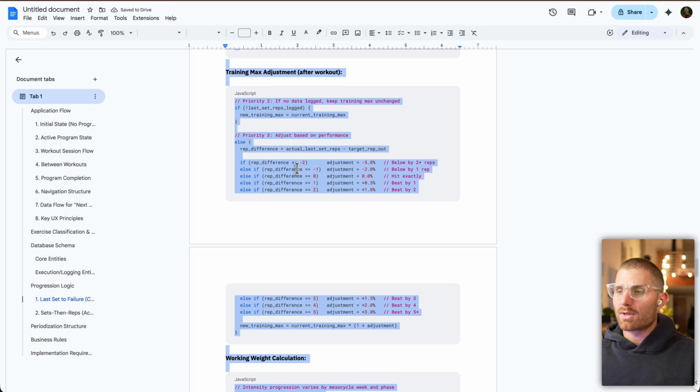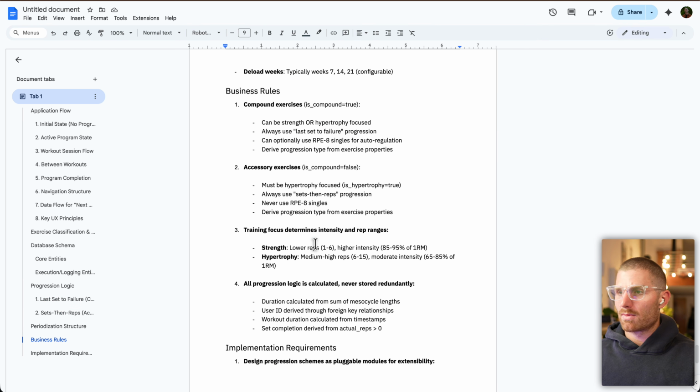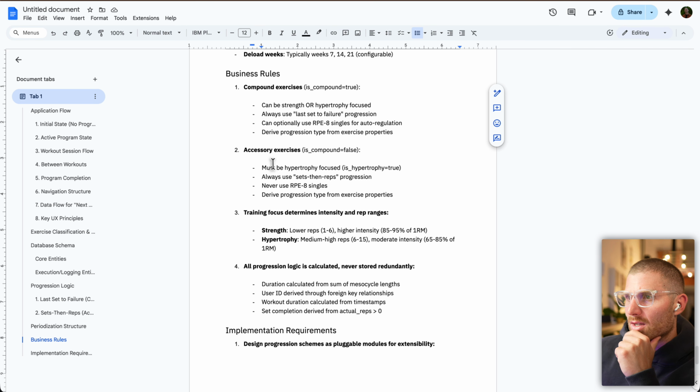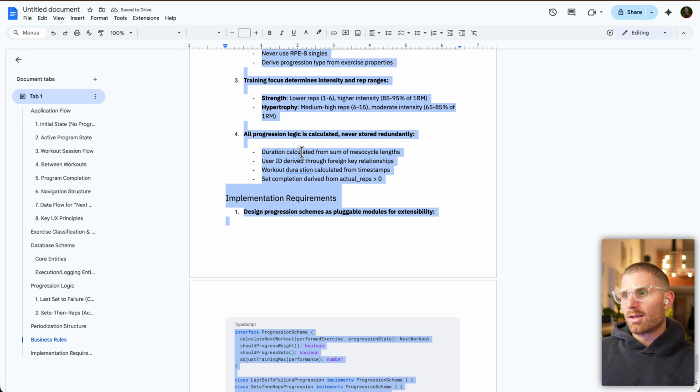All right, I think the logic's good. The business rules, I like to call it business rules: can be strength or hypertrophy focus. Always use last set to failure. Can optionally use RP8 singles for auto regulation. Yeah, there's a bunch of other logic that we didn't even talk about, but I think this is a really good start. So we're gonna copy this.